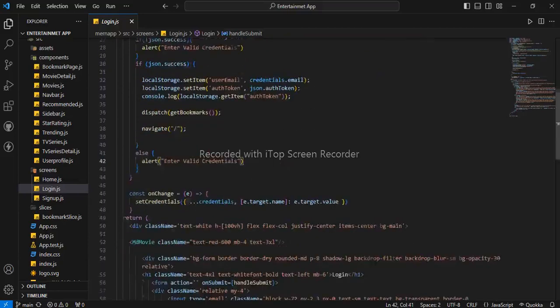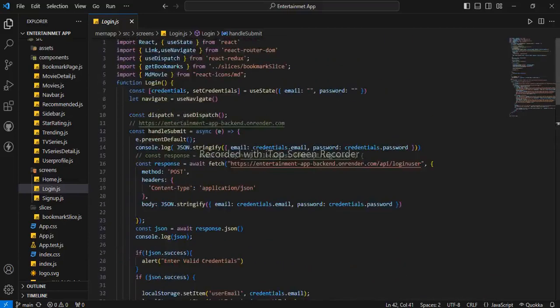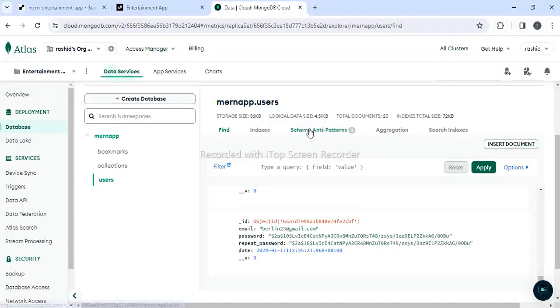Now what we are going to see in our database is how a hashed password looks like, since we are using bcrypt. It will make it more secure for a user. Now we are going to see our database. So this is how our hashed password looks like. See, the email berlin23@gmail.com and the password. It will make it more secure for the users.